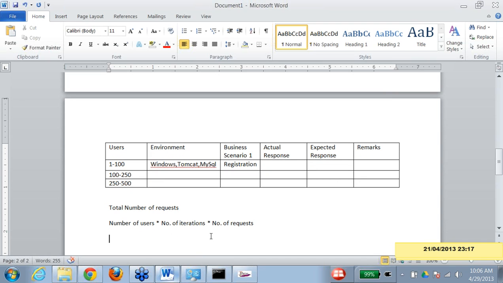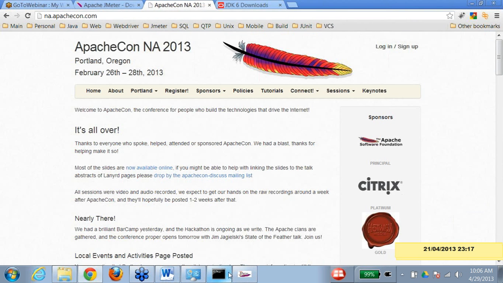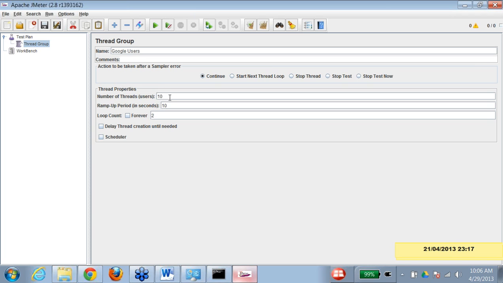In our case there are 10 users, and each user is giving 2 iterations, and let's say there are 2 HTTP requests I am sending, so there would be in total 40 requests. So let's try to create this kind of scenario. Here I'm trying to give Google as the request, and there are certain other things also.